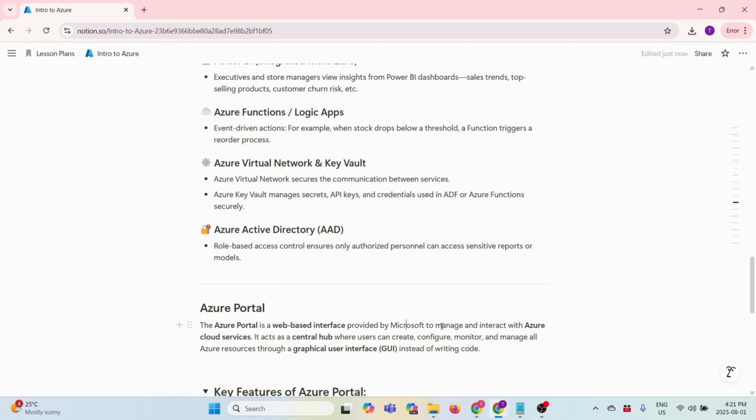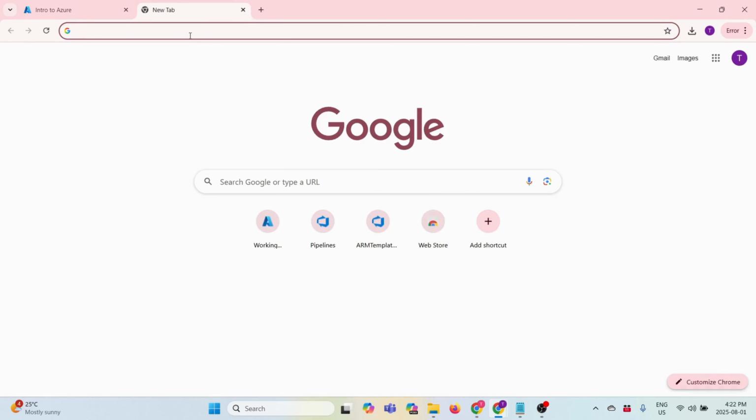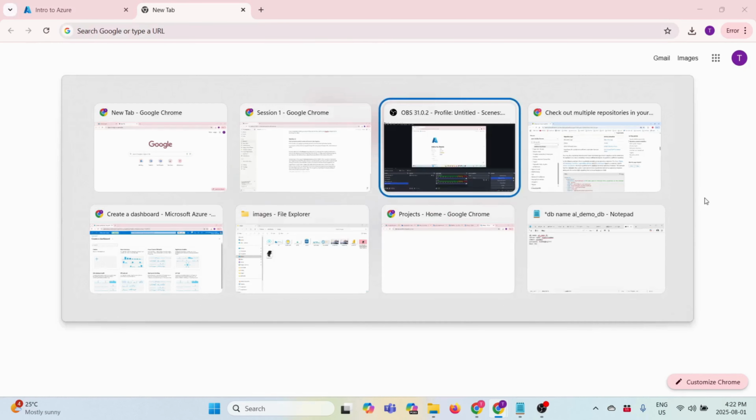But for now, as an entry-level user, the first straightforward way to explore the different Azure services is through the UI, and that UI is called the Azure Portal. It is used to manage and interact with Azure Cloud services. So instead of just theory, let's see how we can access this UI.